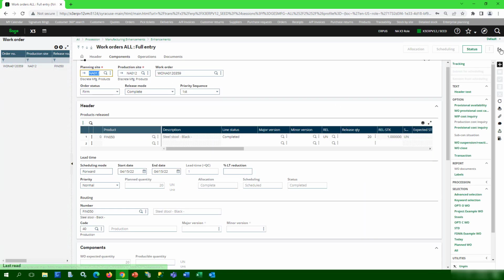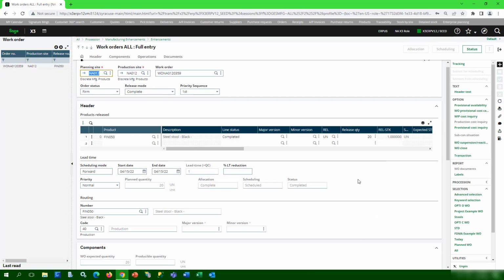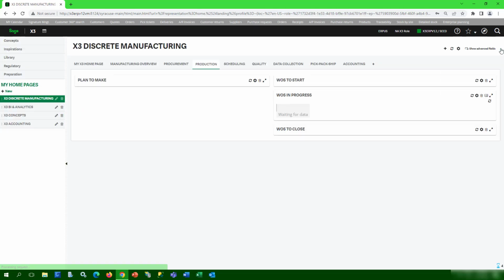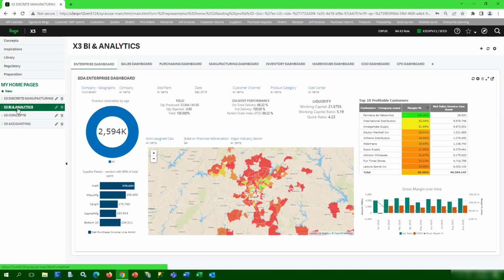Back on the work order header, let's select WIP cost inquiry. The WIP cost inquiry details and summarizes the cost analysis, the plan versus actual values, and the variance between the two. It is the complete picture of what it took to produce the work order. For discrete manufacturers, this level of insight is critical to streamline processes, eliminate errors, and reduce operational costs. Let's head back to the discrete manufacturing landing page and review X3's business intelligence reporting.